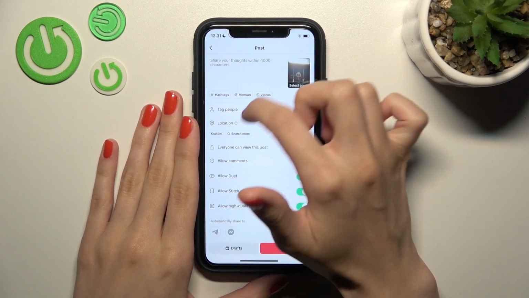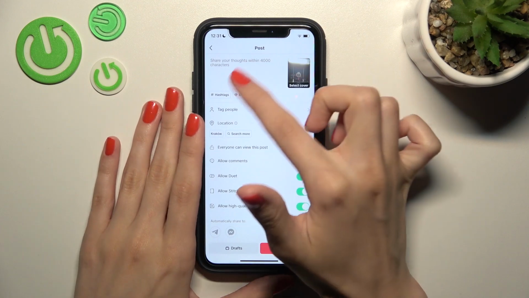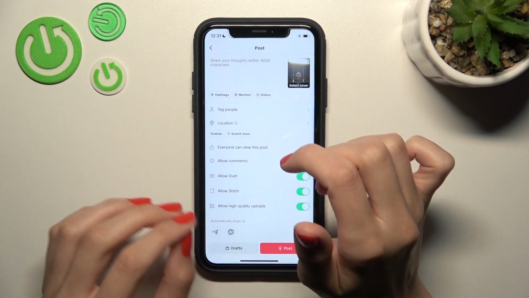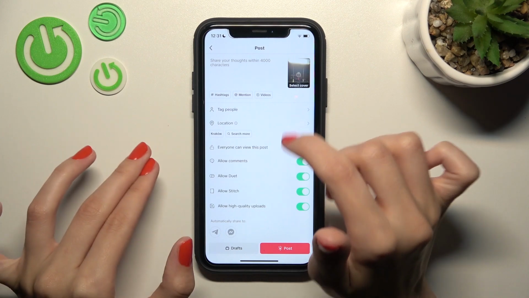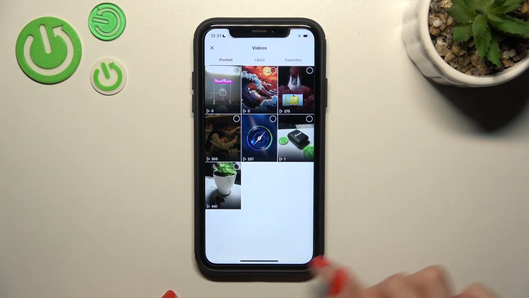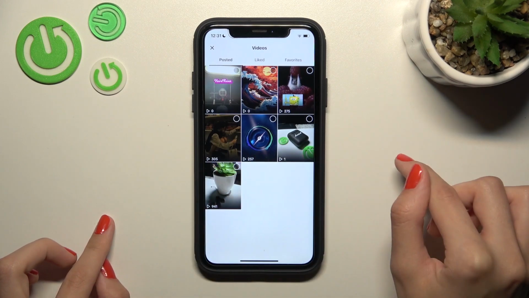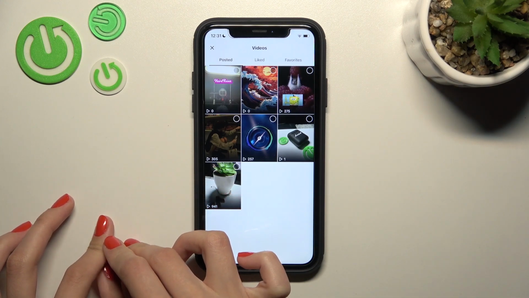If you choose the hashtag, you will create a usual hashtag. If you tap on the mention, you can mention and tag some people or some account. But after clicking on the videos option, you can mention your video. You can create a link to your previous TikToks under the newly created one.